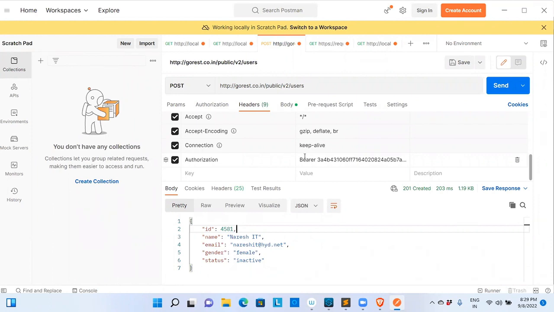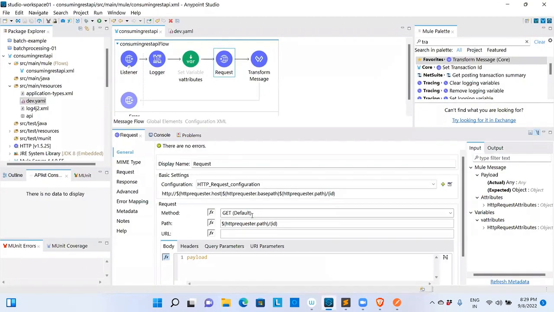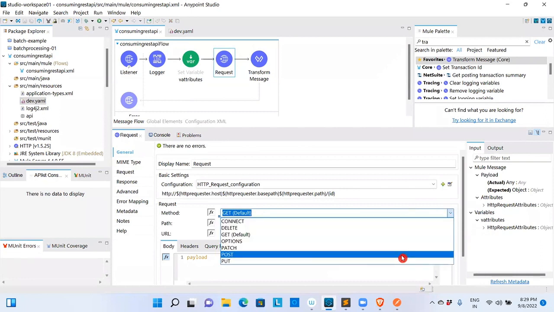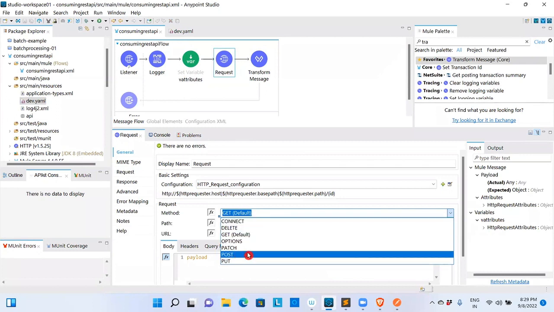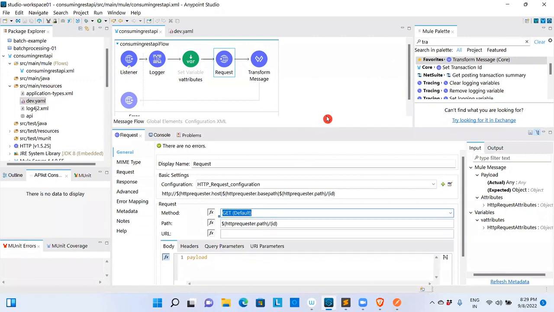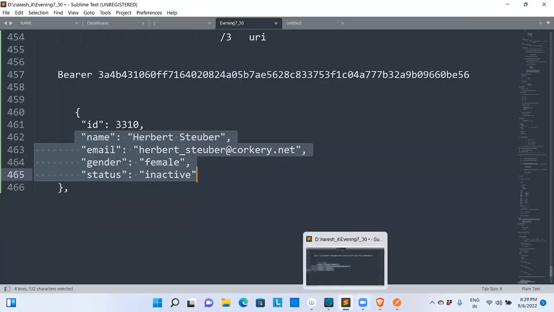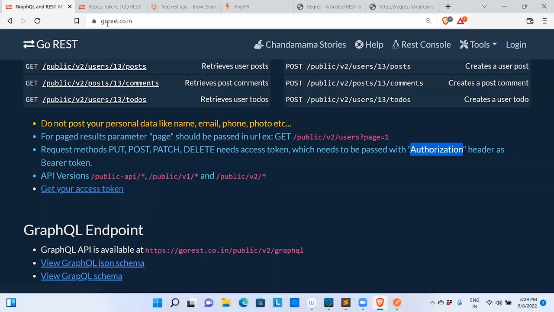Got it, guys? So here, for example, if you want to change the method, you can see in the HTTP requester itself we are able to change the method. Previously by default it is pointing to GET. If you want to change it to POST, then here we need to change it to POST. So how can you get this bearer token? You can simply register with your Gmail account, then it automatically gives your access token. What is the website? gorest.co.in.